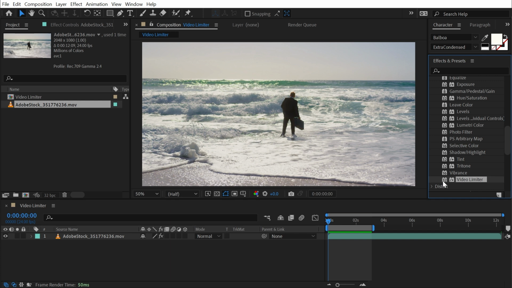So before I even apply it, I want to point out that this effect works up to 32 bits per channel and is GPU accelerated. That's what these two icons right here mean. And because of that, this is really the effect you would want to use for managing broadcast colors rather than the actual Broadcast Colors effect, which only works with 8-bit and is not GPU accelerated.